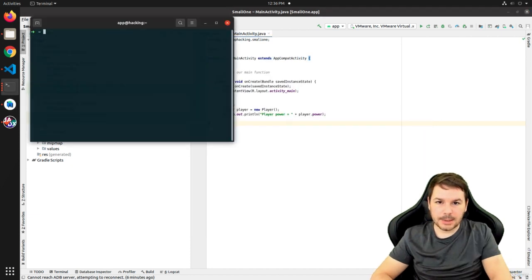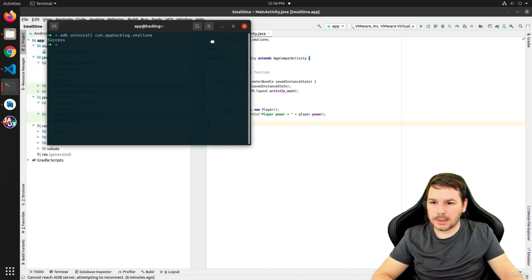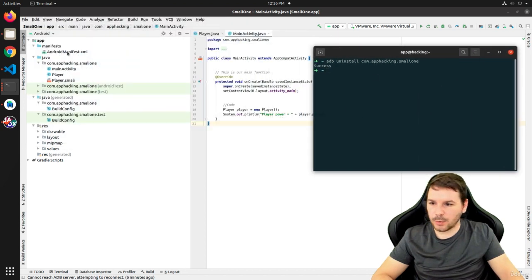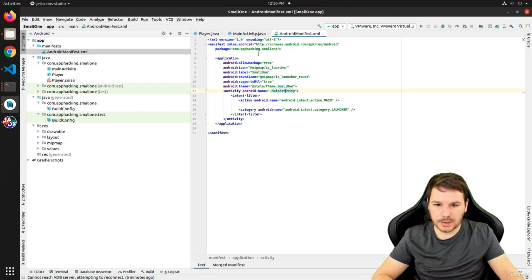Then we can uninstall this application first and then verify if our configuration is working. So we hit uninstall, adb uninstall com.app.hacking.smali1. In case you have chosen a different package name, you can find this over here in the AndroidManifest.xml, this one.